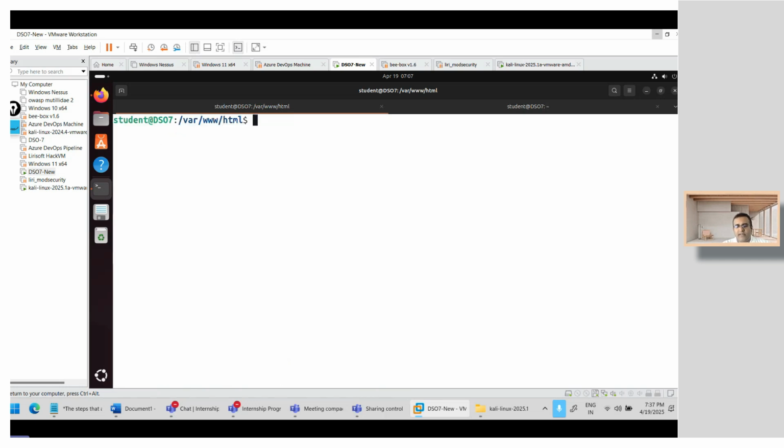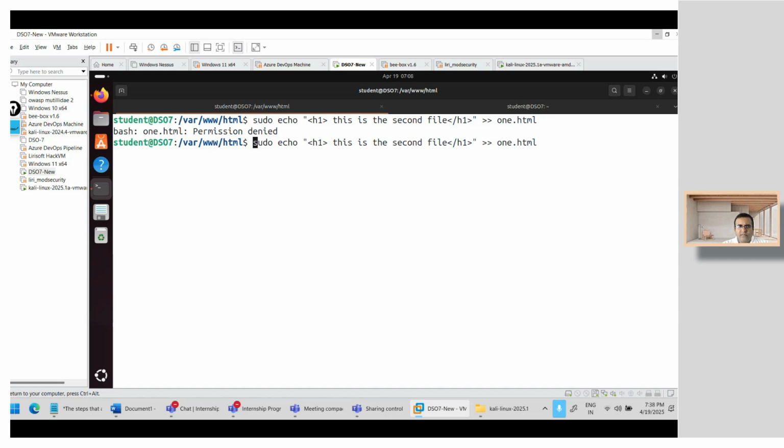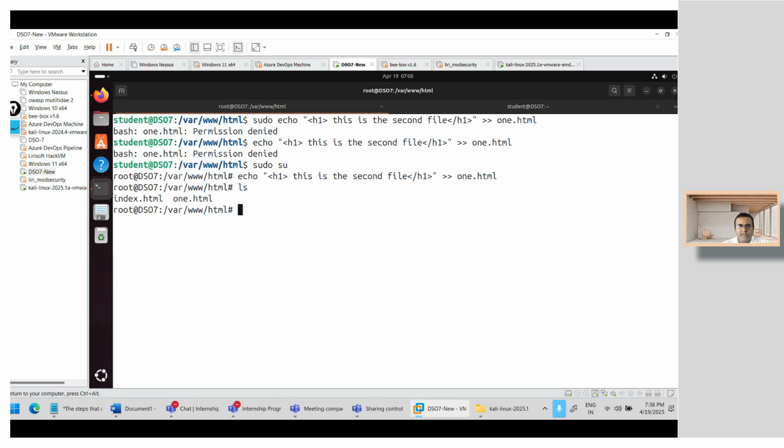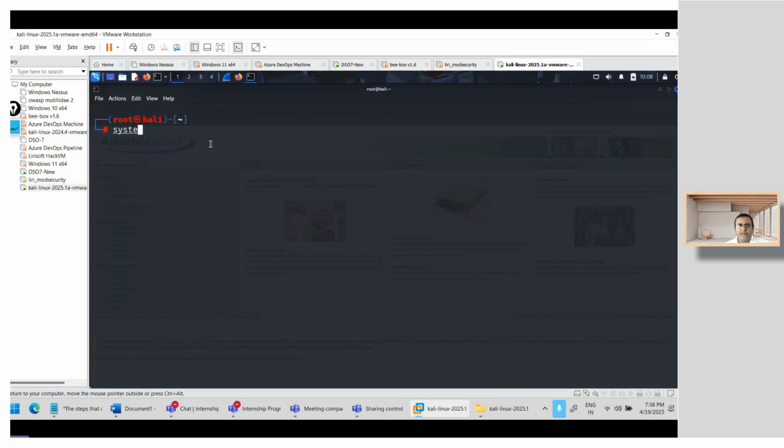Let me do one more thing. I can also do something like echo. I'm just creating a simple HTML page, one dot. So let me access two different files from here.